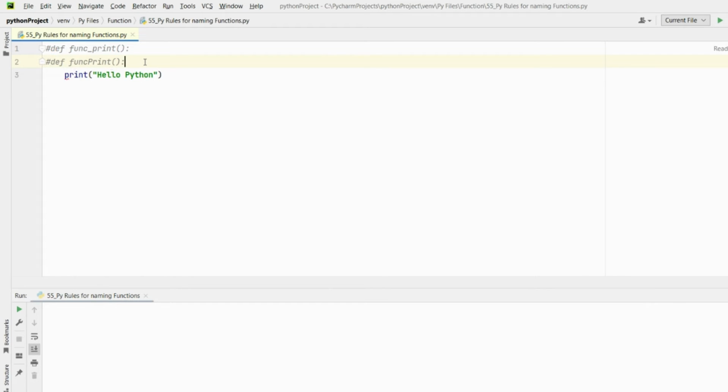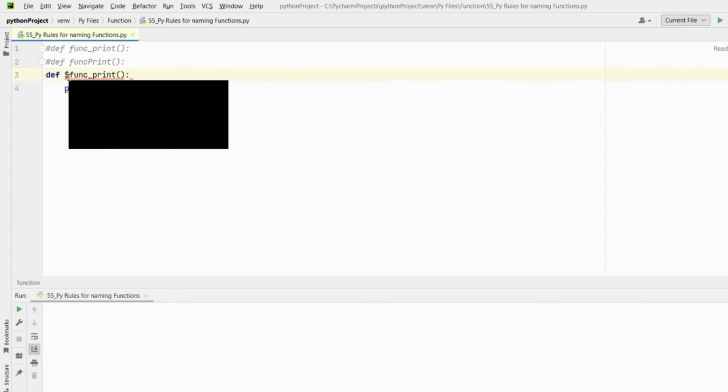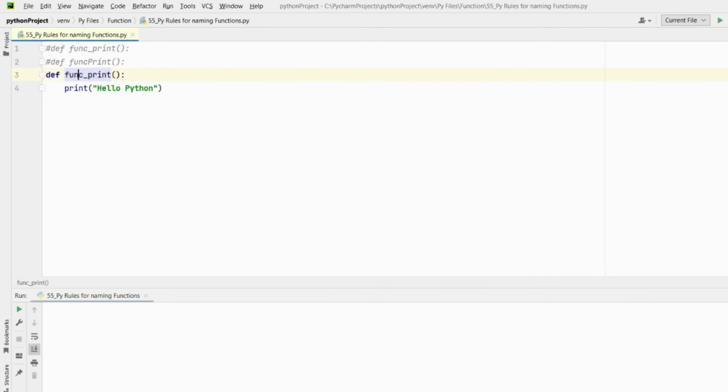We cannot have a special character in the function name anywhere. Adding $ symbol in front of the function name, as we can see that it's red marked, which means that there is an error. Adding the $ symbol in the middle, and still we can see that there is an error.